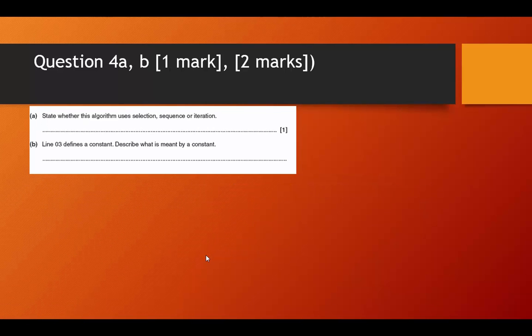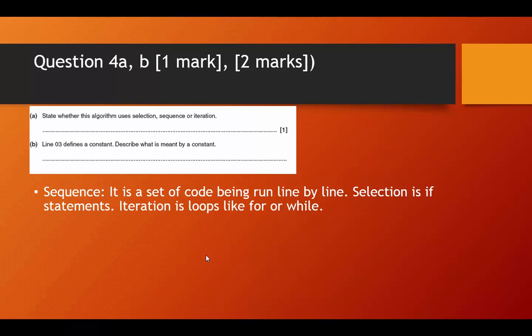Question 4a is state whether this algorithm uses selection, sequence, or iteration. It's using sequence because it's a set of code being run line by line. It would be selection if the code had some if statements, and it would be iteration if the code had some loops.